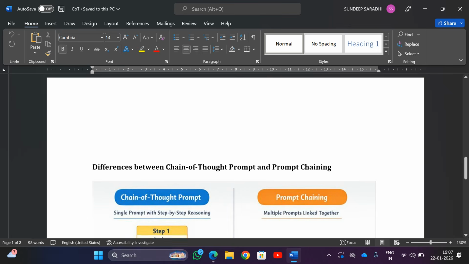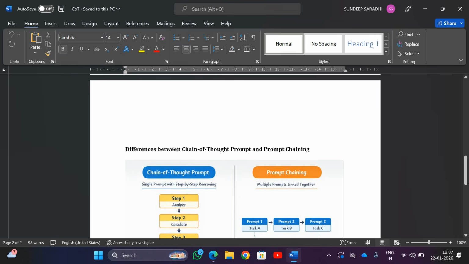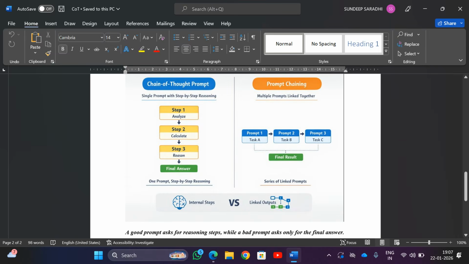In the previous session we saw prompt chaining. Now we'll see the difference between prompt chaining and chain of thought prompts. This is prompt chaining, and this is chain of thought prompts. In chain of thought prompts, which is today's session, we give only a single prompt with step-by-step reasoning. In prompt chaining, we give multiple prompts and link them together. Here, step 1, analyze, is given as input to step 2, calculate, and its output is given to step 3, reason, and finally we get the answer.